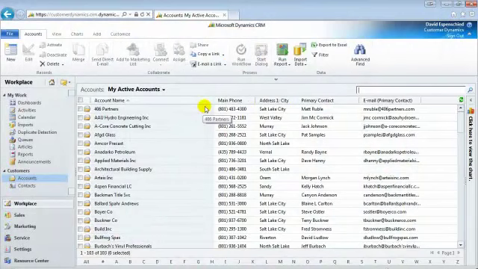The main area of CRM that you see here is called the grid. The grid displays the records that you've chosen to view. In this case, we're looking at the account records. There are several ways to filter the information that you see in the grid that I'll give you a brief introduction to now, but we'll cover more in detail later.